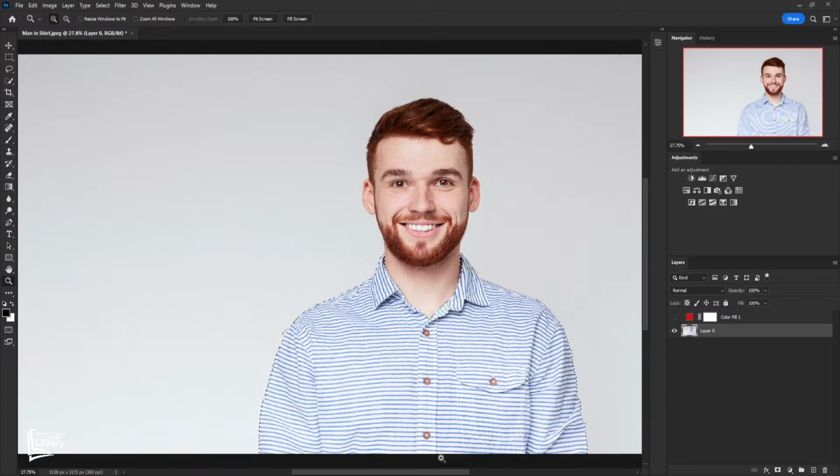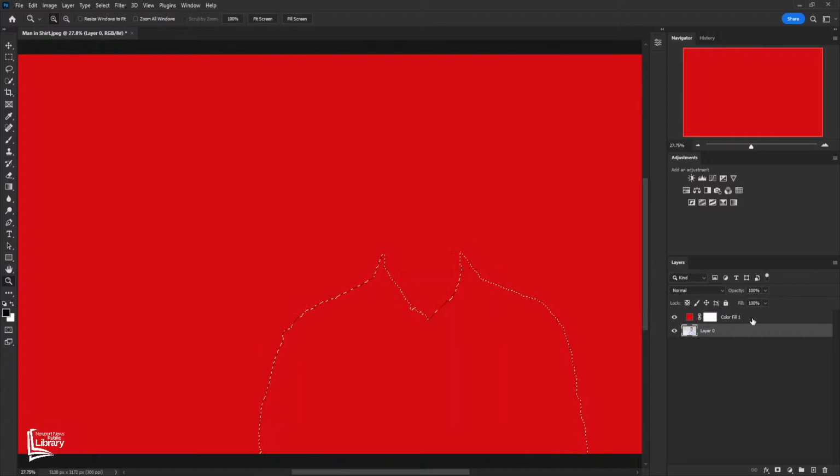All right, so we have our selection. And what I'm going to do now is activate this red layer again. Okay. And what I'm going to do is actually create a clipping mask. So I'm going to basically make it so that this colored layer, this red layer here, only applies to the selection or the photo below.